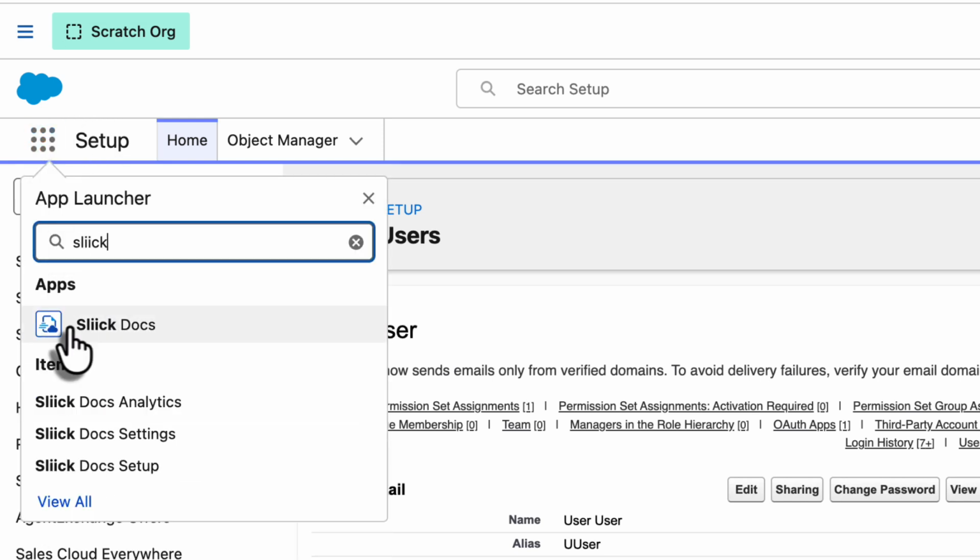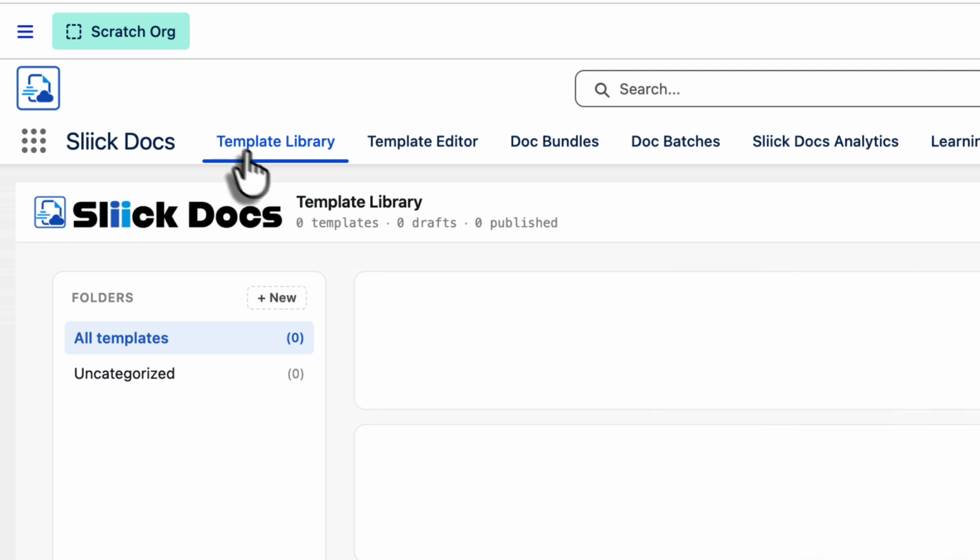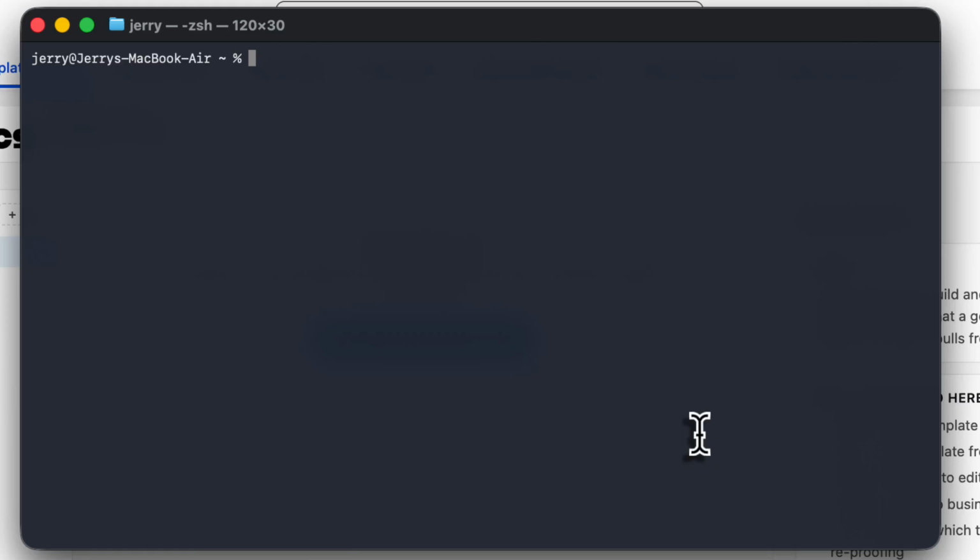Then you'll see the Sliick Docs app, and when it first loads, it'll be empty. This is the new Sliick Docs SF CLI. So SF Sliick Docs. Let's do an import of our starter templates, so our samples, into our target org, and I've called this Sliick Docs v1.6 packaging org.